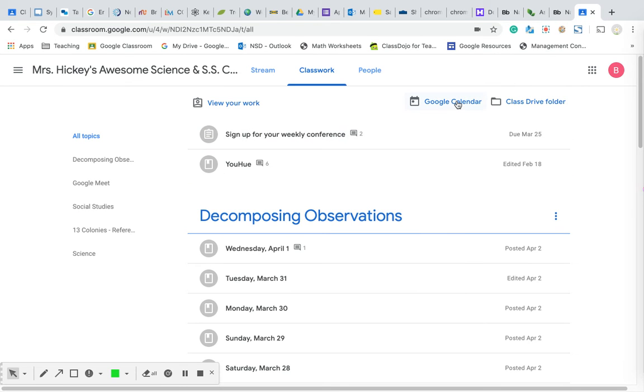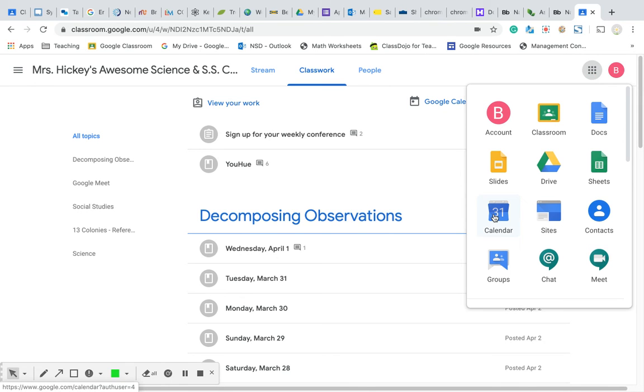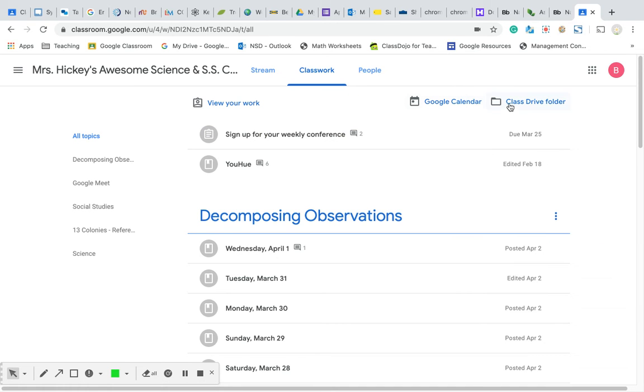So I showed you could access it right here for Google Calendar. You can also go to your waffle and you can actually click on Google Calendar right here as well, and it will take you there. So two different ways to get there.